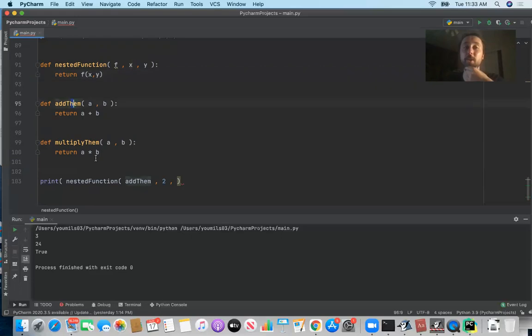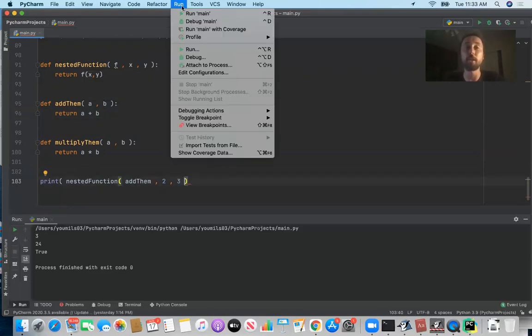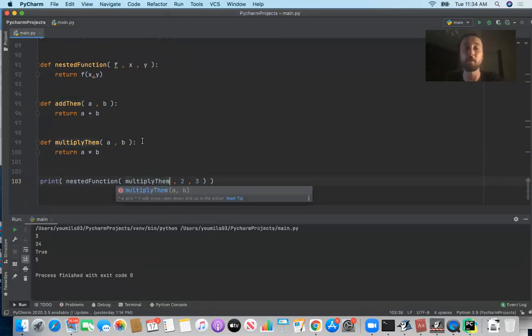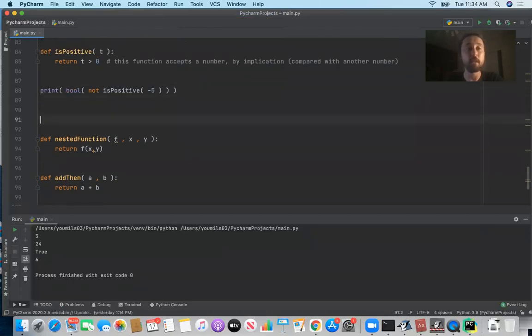So these are two examples of functions that you could put in as an input to this nested function. So hopefully that makes sense. If you say nested function of add them with 2 and 3, what happens here? We would have to close up that parentheses, and then we can go ahead and run it, and you would get 5. But then if you say multiply them in here, then you could run it, and you would get 6. So what I'm trying to say is that a function can be an input to another function. Hopefully that gives you an example of the architecture.